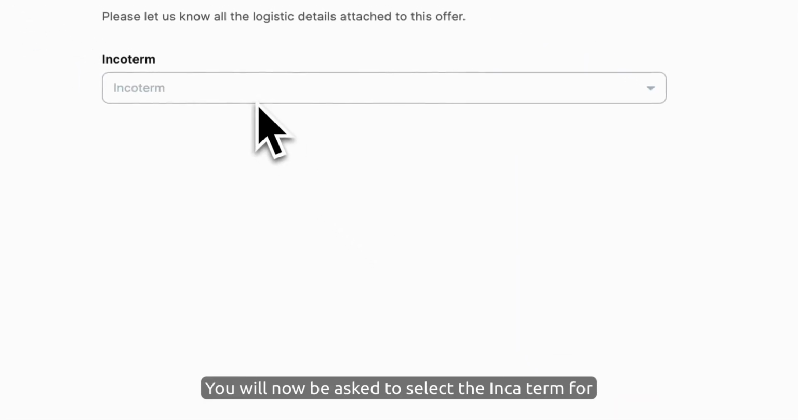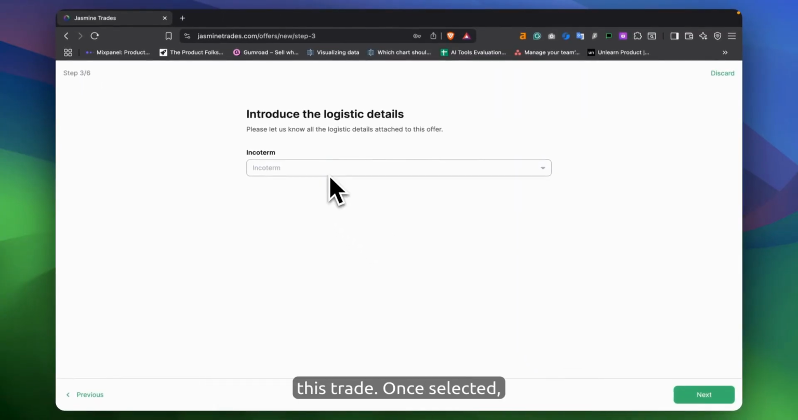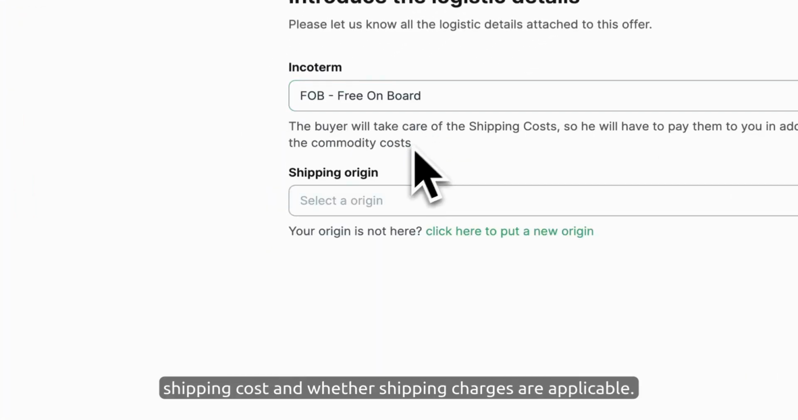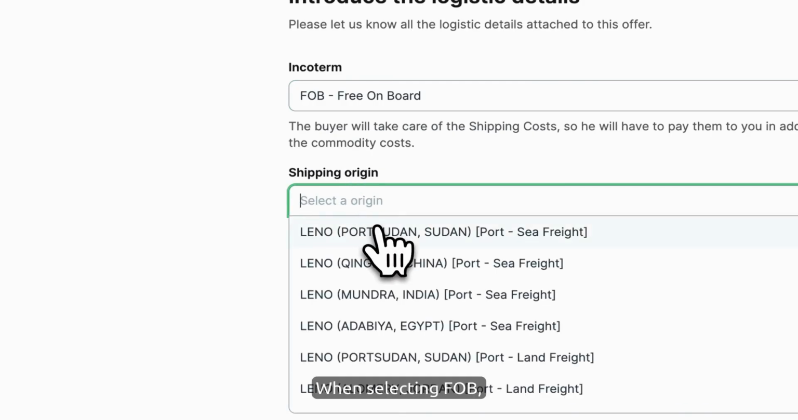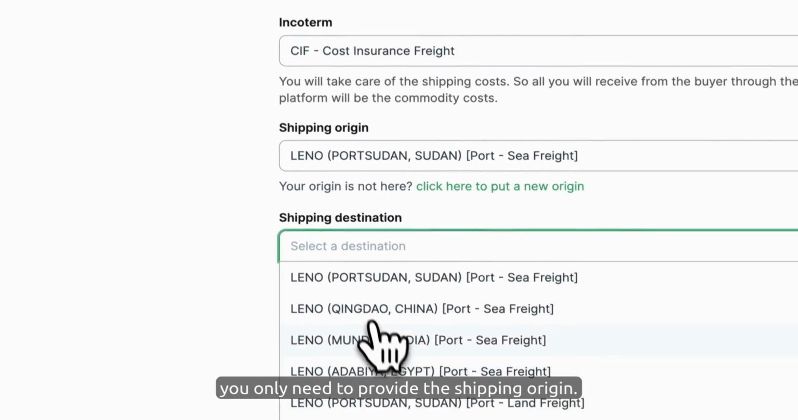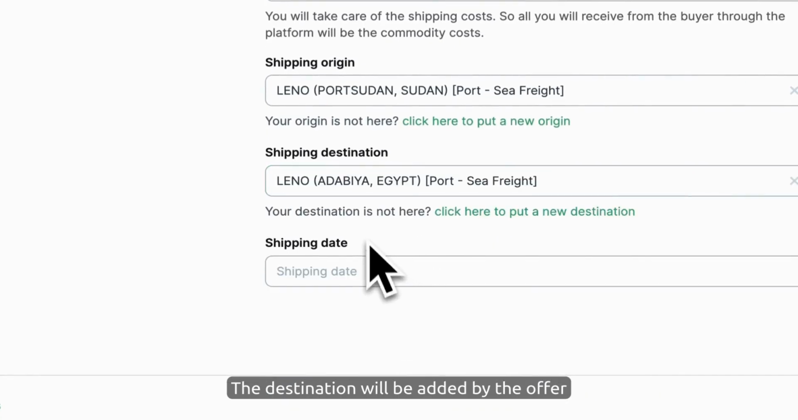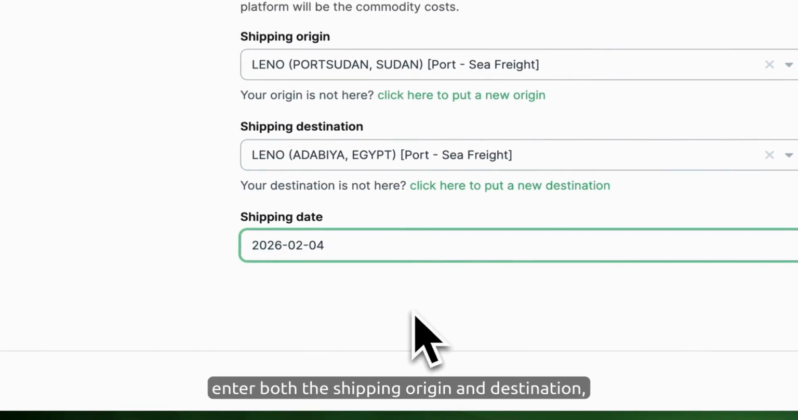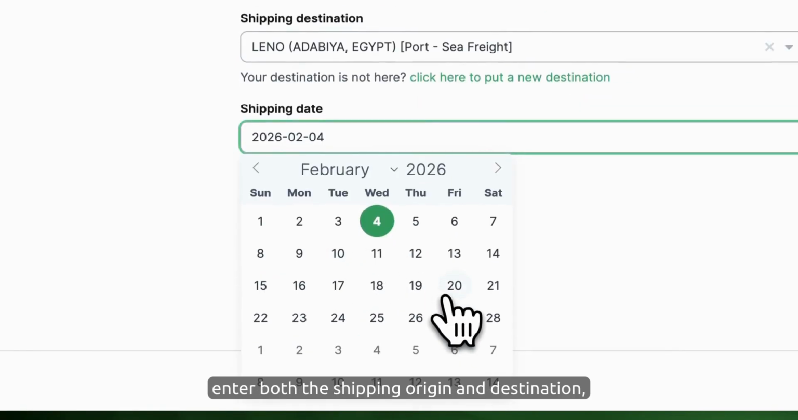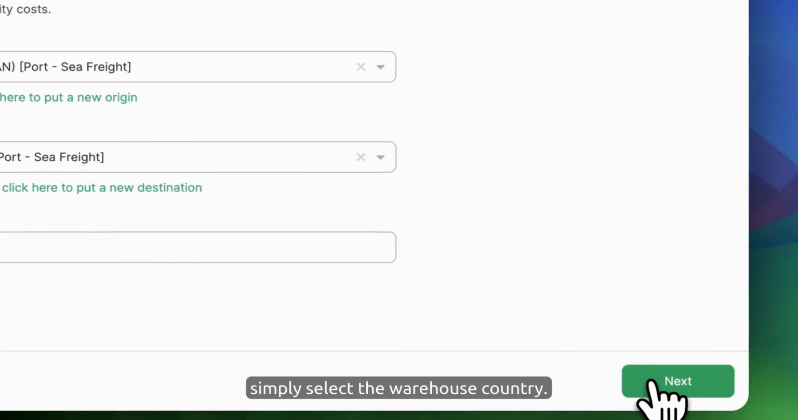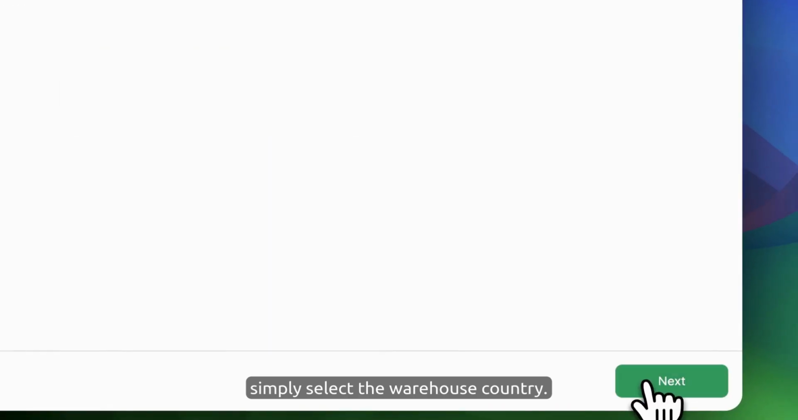You will now be asked to select the Incoterm for this trade. Once selected, the system will clearly indicate who bears the shipping cost and whether shipping charges are applicable. When selecting FOB, you only need to provide the shipping origin. The destination will be added by the offer acceptor. For CIF, enter both the shipping origin and destination, along with the shipment date. If you choose DDP, simply select the warehouse country.